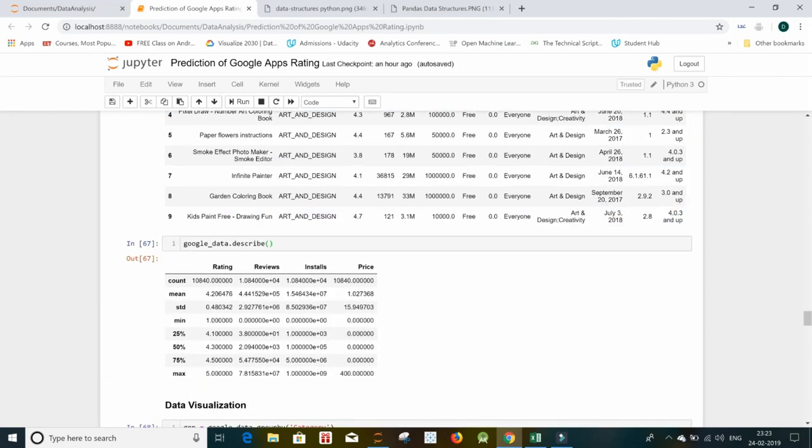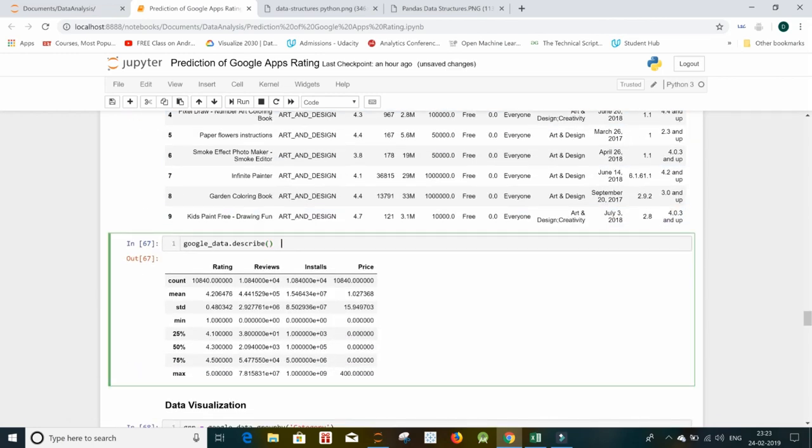I'm still not sure, so let me go and see my summary stats now, after cleaning, and I can see that I indeed have four columns. So four columns means that the summary statistics are now being applied to all these numerical columns. First it was only for rating, and now this is also valid for reviews, installs, and price.